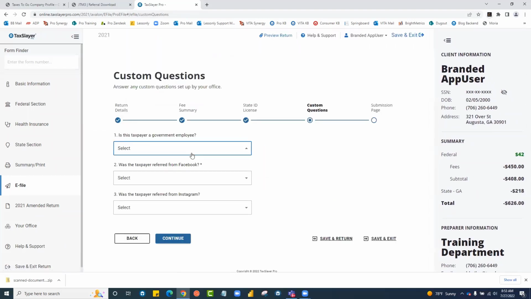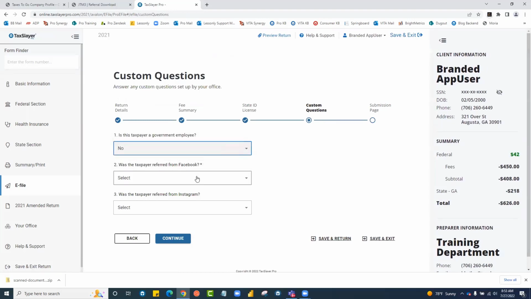Next, we've got to answer our custom questions. This is one of the places where custom questions can help you out. If you've posted your branded app referral link on your Facebook page or your Instagram account, you can set up the custom question to capture that information. Where did the taxpayer get the referral link from? In this case, I've chosen Facebook. I'll click continue.